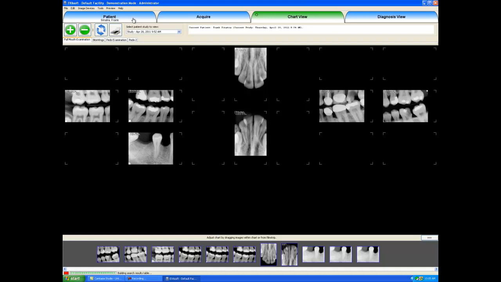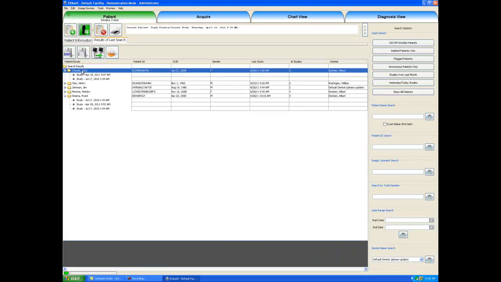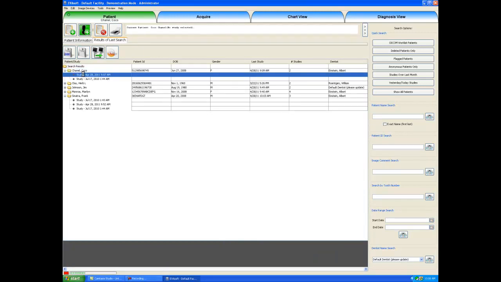Another way to get to the Chart View tab is from the Patient tab. I can double-click on a patient's name and double-click on a study, and it will now show us those x-rays for that patient.